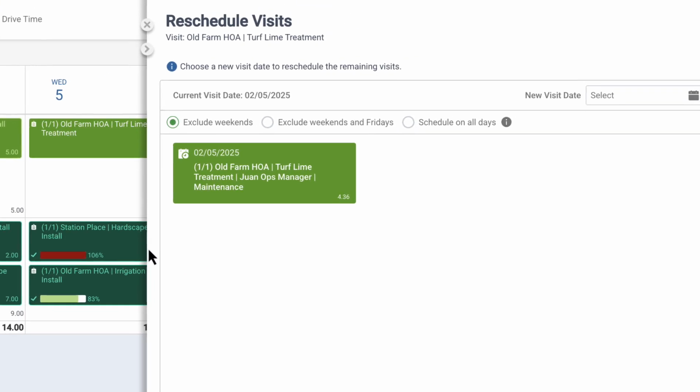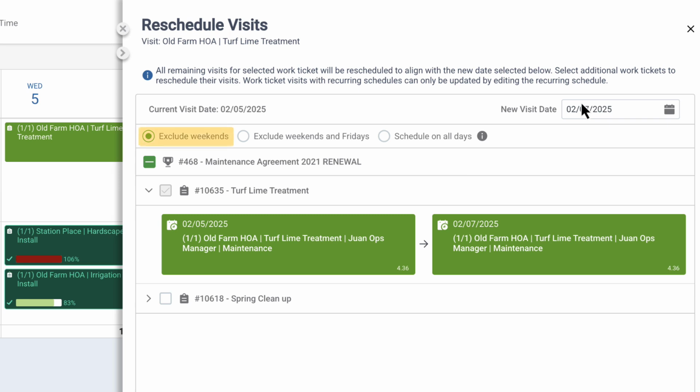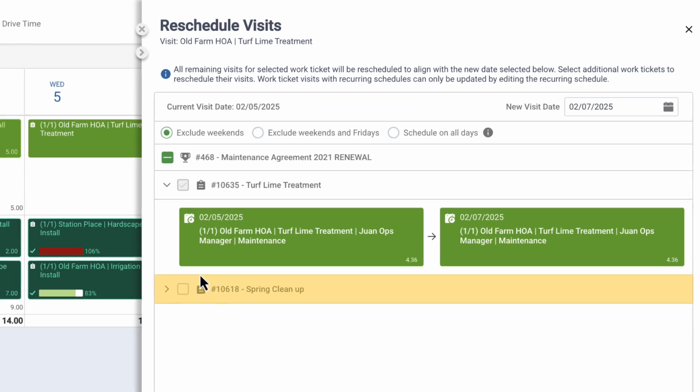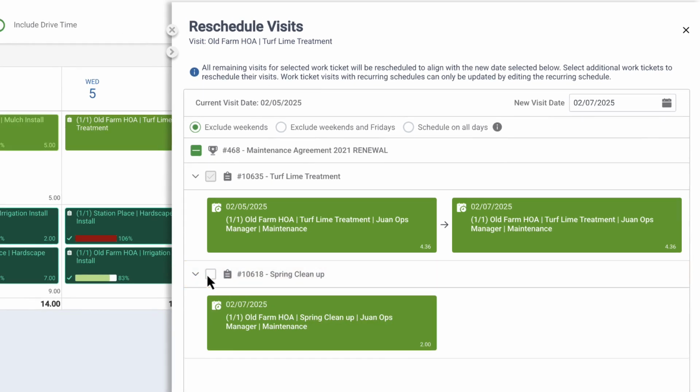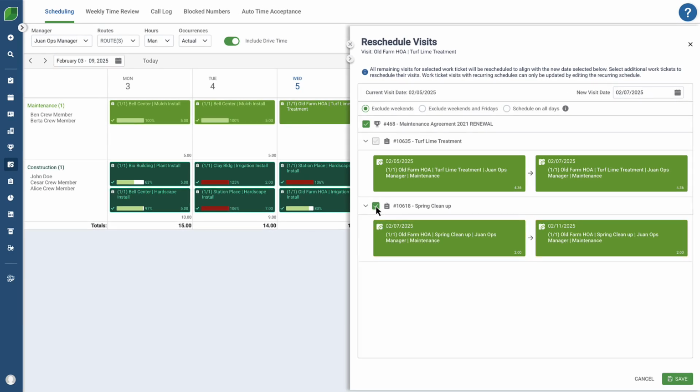In the Reschedule Visits window, you'll see the selected visit. At the top right, select the new visit date. You can exclude weekends and Fridays, or you can schedule on all days. The old and new visits will be displayed along with any other visits associated with the same work ticket, so you can easily see the dates they'll be moved to. If there are other work tickets related to the same opportunity, you can view them as well. If you check the box, those visits will be rescheduled too. Let's save the rescheduled visits.